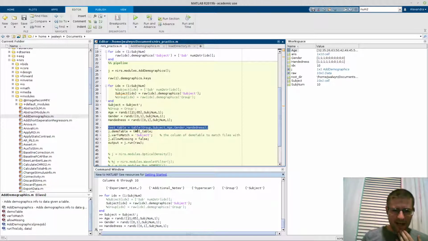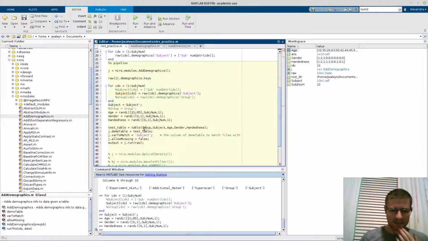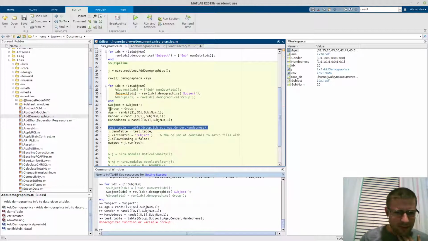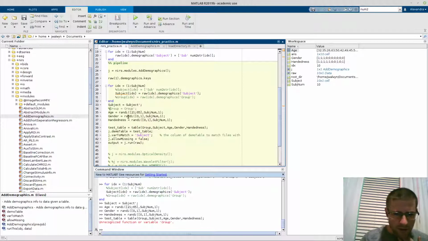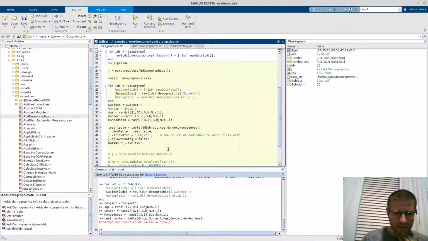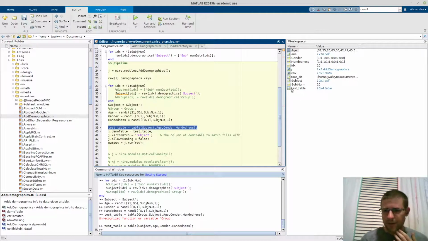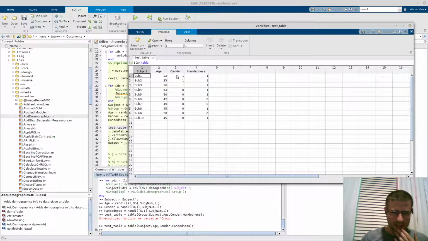Okay, next, I'm going to create a table. I'm calling it my test table in this case. So table, the input arrays, I'll say, are going to be group, subject, age, gender, and handedness. So let me go ahead and run that. Oh no, I don't have to do group, I already have group. So let me go ahead and get group out. Okay, so let me go ahead and run it. There we go. If I pull up test table, I have subject, age, gender, and handedness. You see subjects 1 through 10, age, gender, handedness. Okay, wonderful.